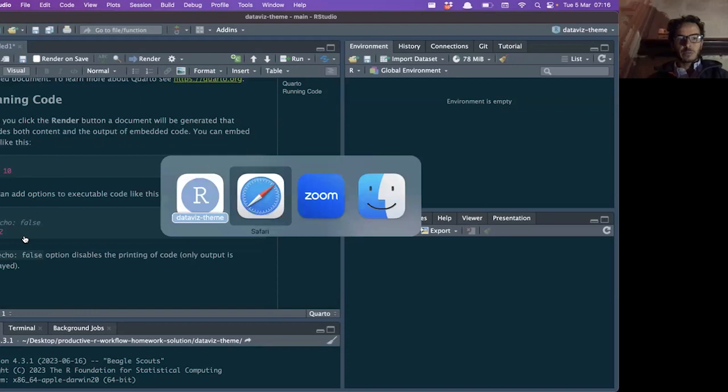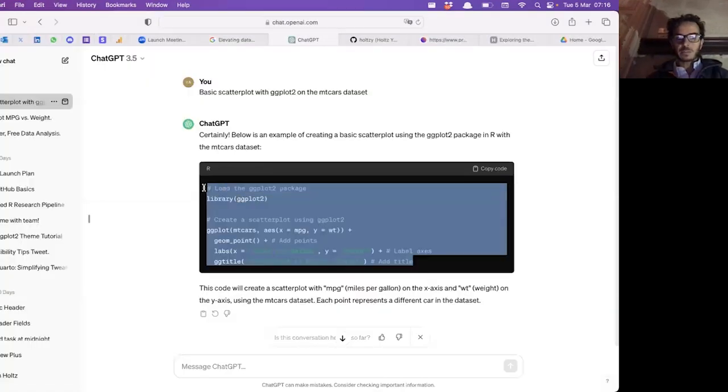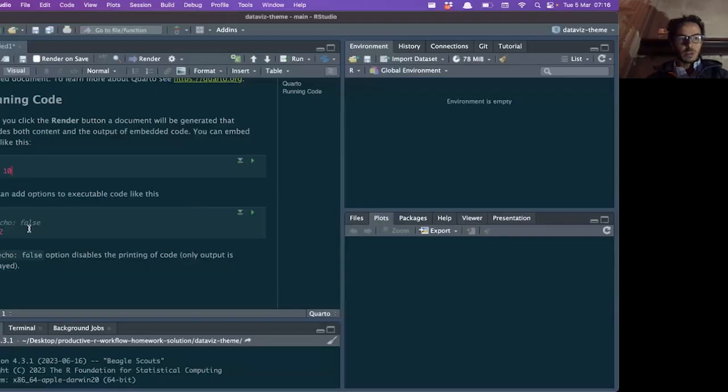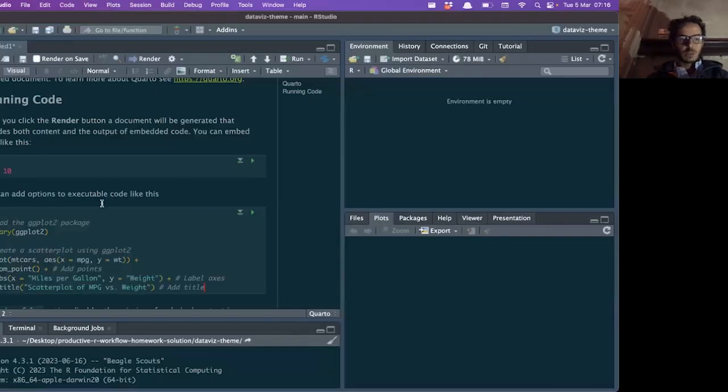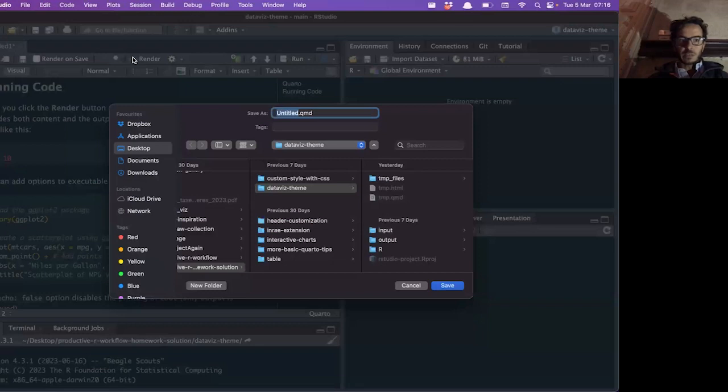And maybe I can try to add a little graph here. All right, and then I'm going to click on this render button. So that's dummy code, but you have to think that it could be your data analysis. Then I'm going to click on render here. And I have to save it somewhere on my computer. So I'm going to call it test again.